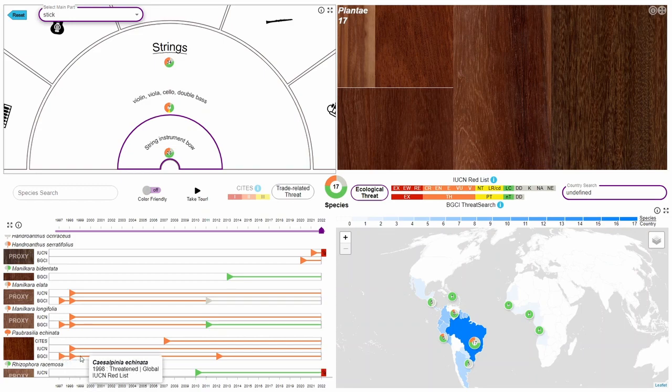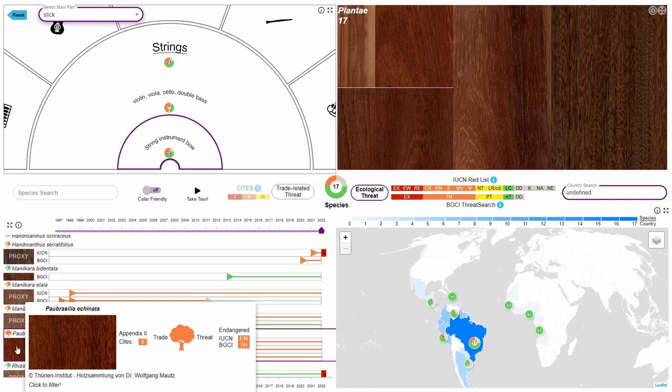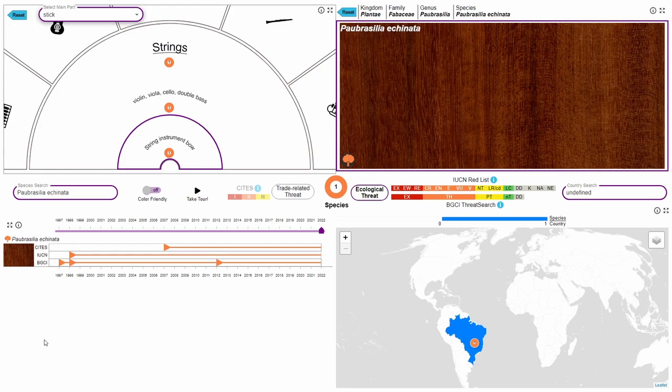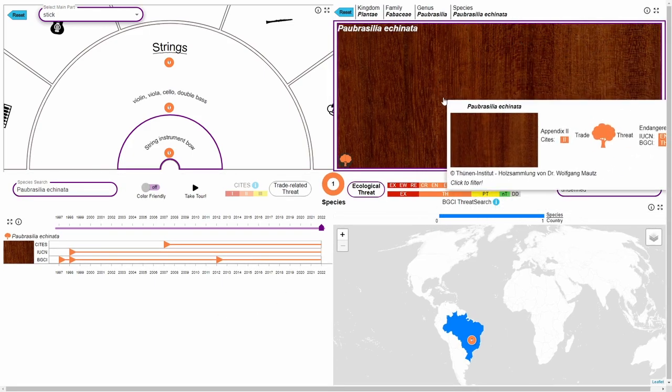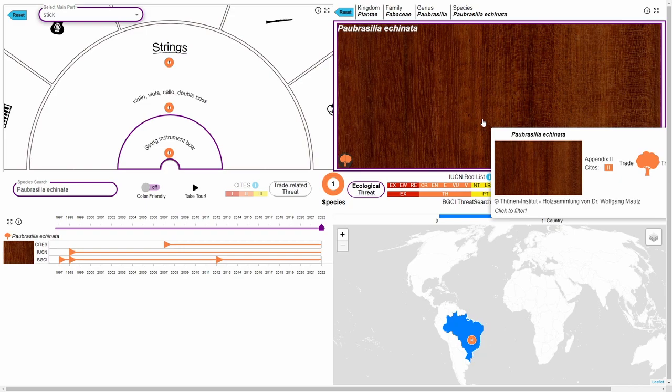As a violin maker, I know that at the same time Paubrasilia echinata is the main material used for high-quality string instrument bows. This is calling to find out more details about the species by selecting it in the timeline view. Selecting the species reaches the hierarchically most detailed zoom level in the timeline view as well as in the material view, giving a big-sized impression in the material view about the material appearance.